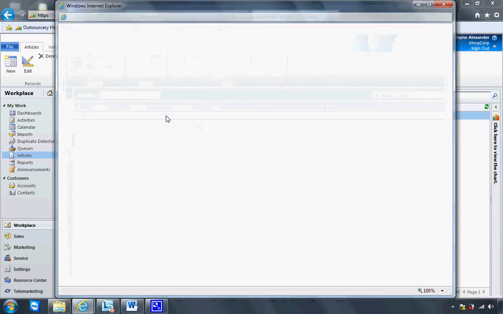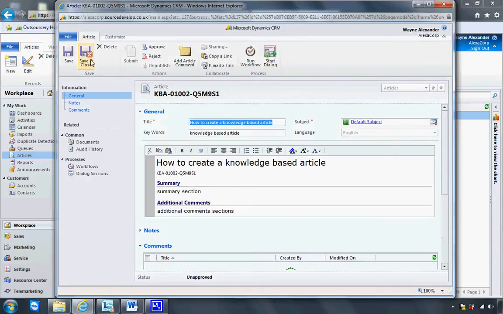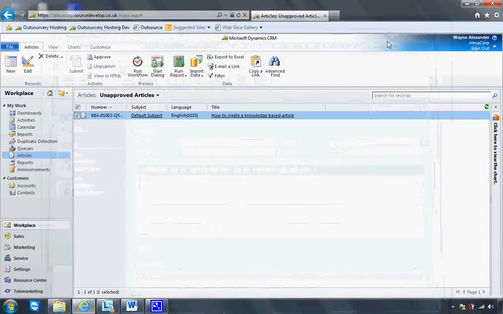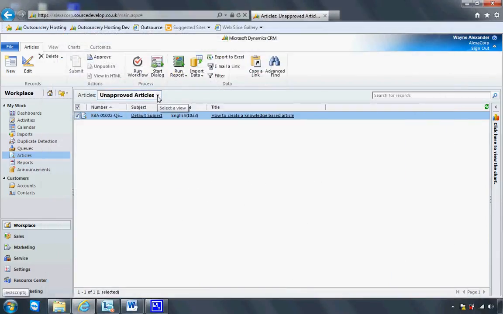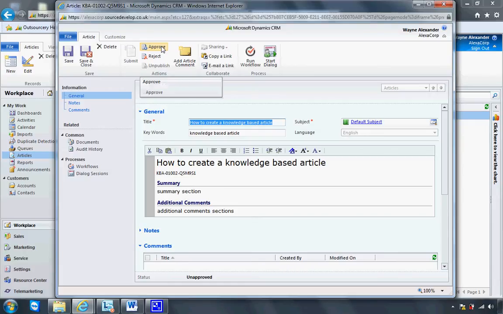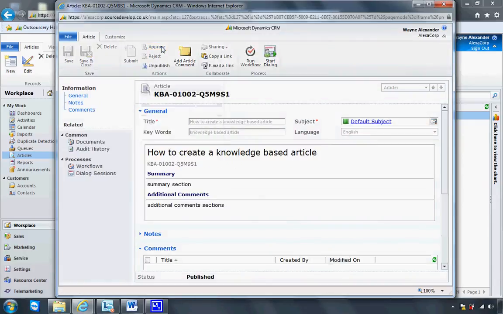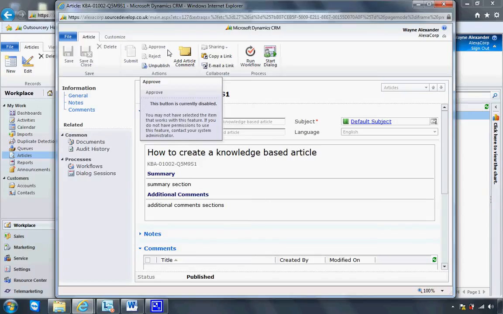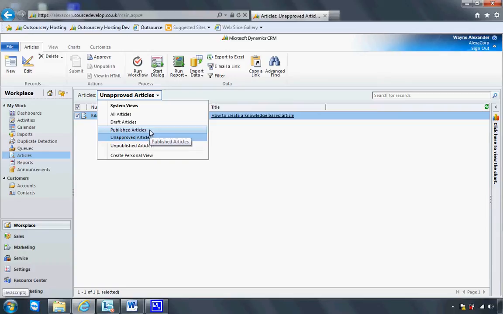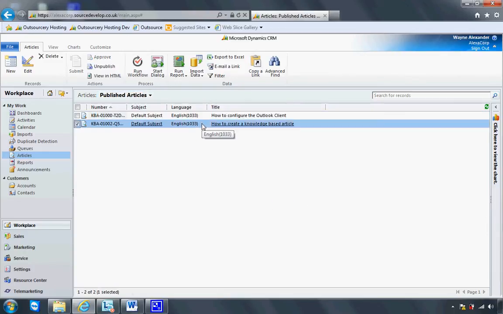So if I open up the article again, when you click on save, it puts the article into the draft view. When you click on submit, it puts the article into the unapproved article view. Now, someone in the organization would have the ability to approve these articles, and if so, they'll go into the article, the approve button would be activated, and they'll simply click approve. And approve means making this article available for the entire organization. Now, if I was to come out of the article again and go to my published articles, you will see how to create a knowledge base article is there.